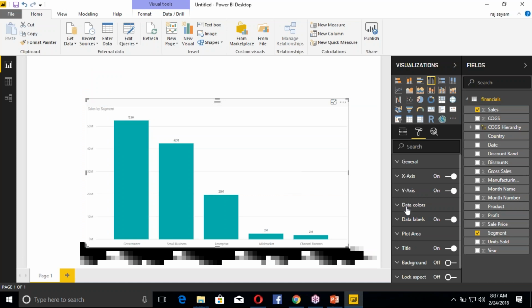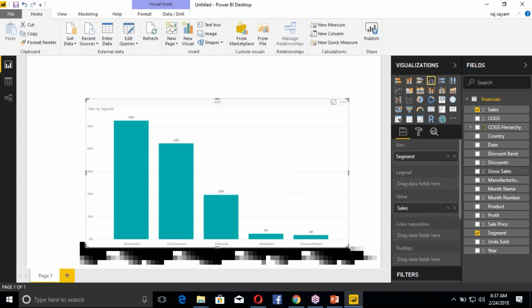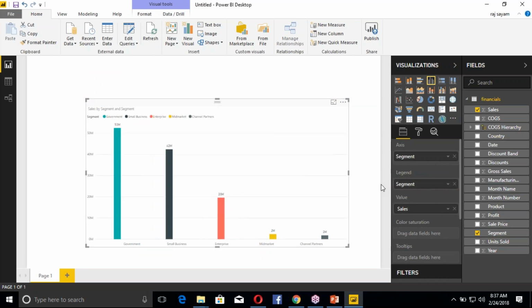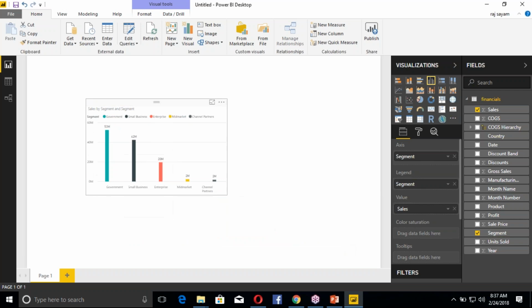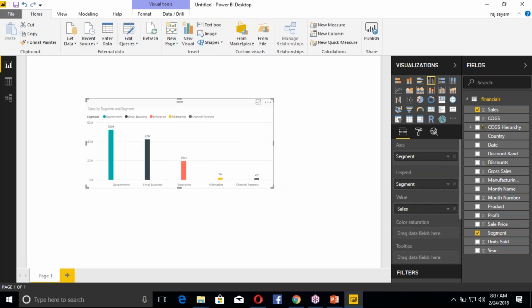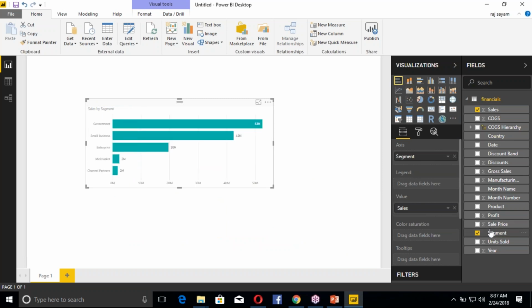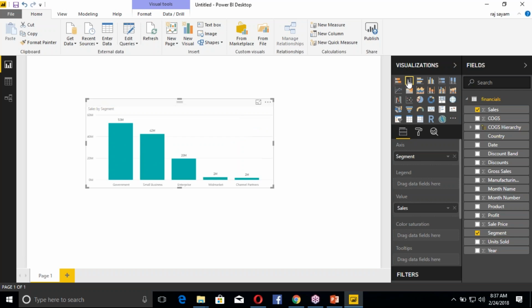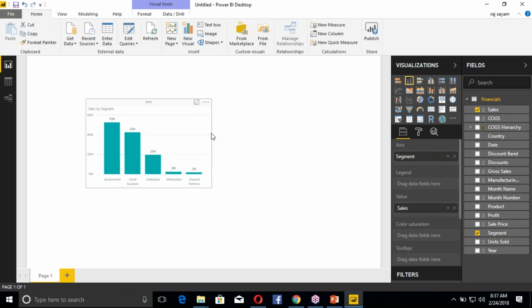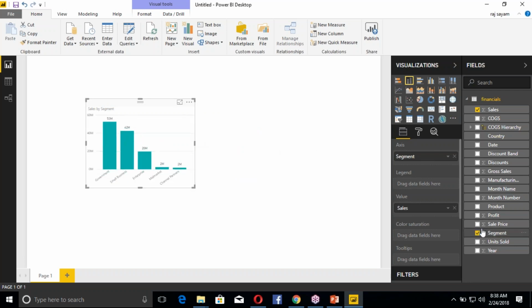If you want to make it different colors, you can give a different look and feel. Take the segment and put it over legend. Each bar will have a different look and feel. See, you are able to see each bar has a different look. So this is how exactly we can create this. You can change the orientation too, horizontal, vertical. So this is how we are showing sales by segment. What sales we are getting in each segment, we have seen just now.